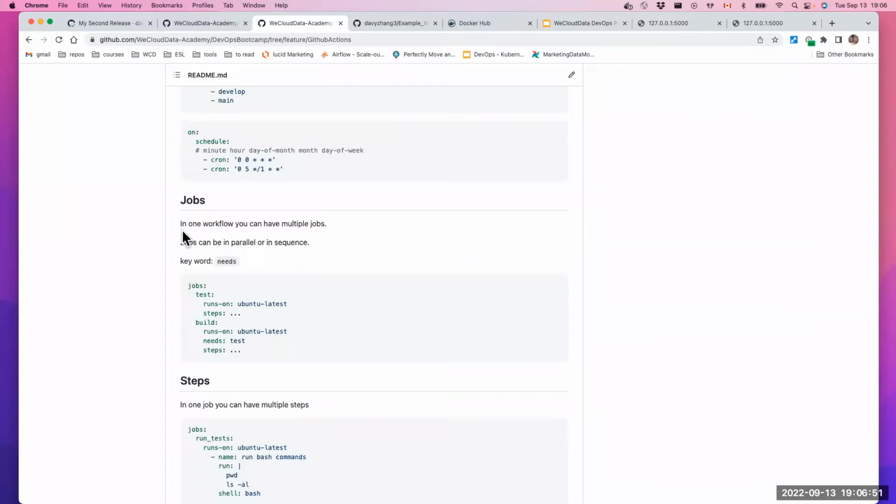Jobs. In the workflow, you can have multiple jobs. Jobs can be in parallel or in sequence. If you want to make 2 jobs run in sequence, you need the keyword needs. So needs will set up the dependencies between jobs. In this example, jobs starts with the keyword jobs, and this is the job name. This is another job name. So we have 2 jobs in this script. The first job is called test. The second job is called build.